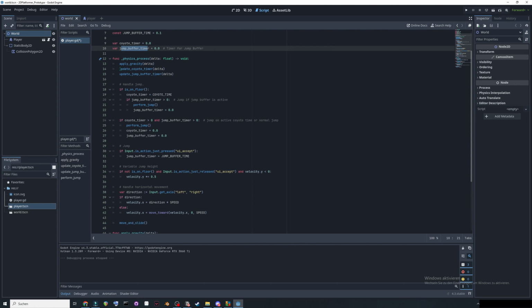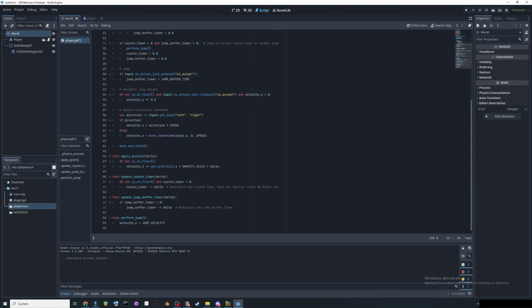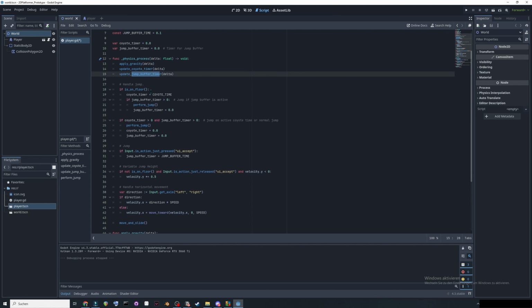I have here, like earlier, implemented an update coyote timer. And we also will need a function for the jump buffer timer that you find here on the ground. So let's go to the handle jump. If it's on floor, coyote timer equals coyote time. Then we got if jump buffer timer bigger 0, so jump if jump buffer is active, perform jump.